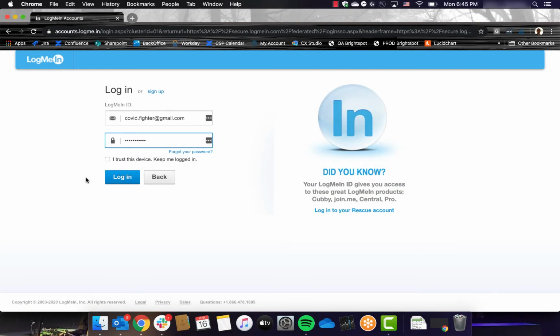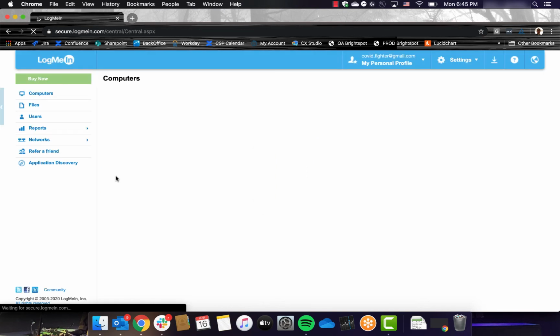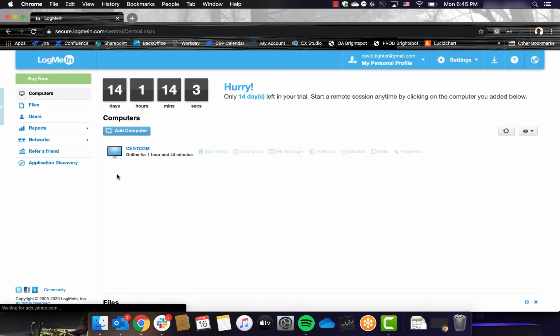So now that I'm on my home computer, I can start remote controlling my work computer by logging in at logmein.com. Once I sign in, I'm brought to the same page where I left off at work, with my CentCom computer listed here in my account.